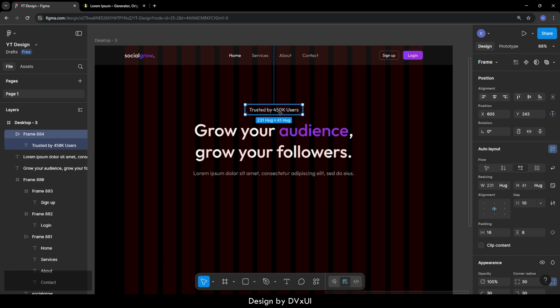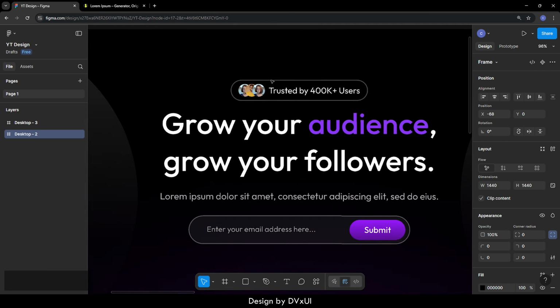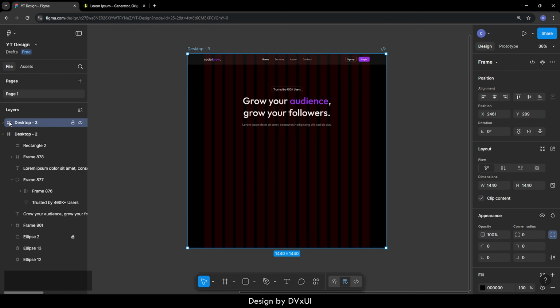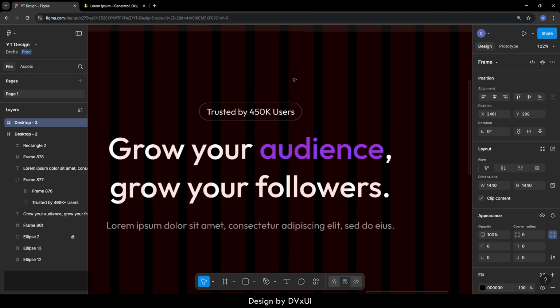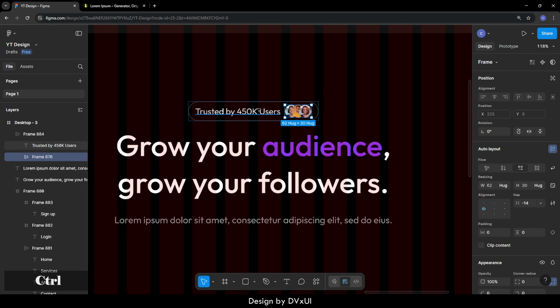Now since we have provided data over here that these many users are using this website, what we can do is include the avatar of the users just to make it more trustable. So let me show you how we can do that. Well, I'm just going to be lazy and borrow that from this design. Copy that. But do not worry, I'm going to tell you how to make it. I'm just saving my time. Now select this one and place it inside that.